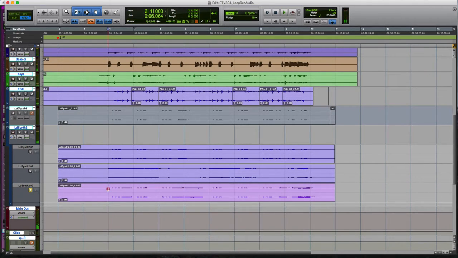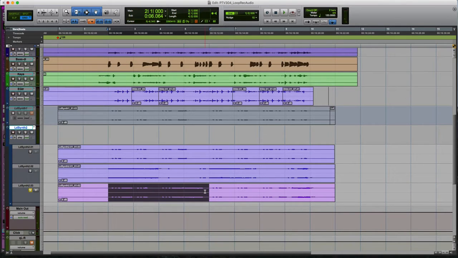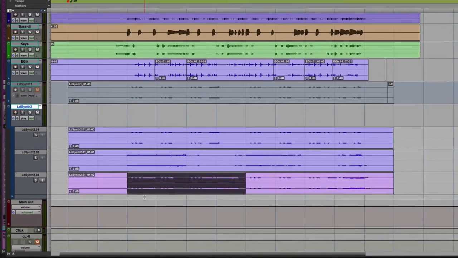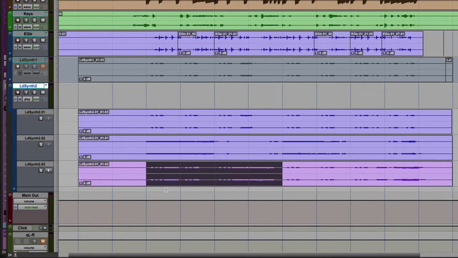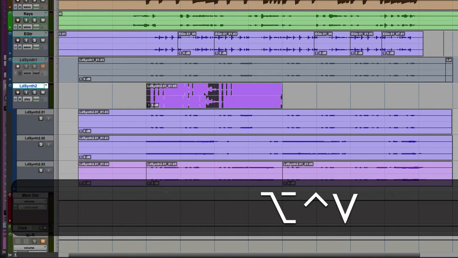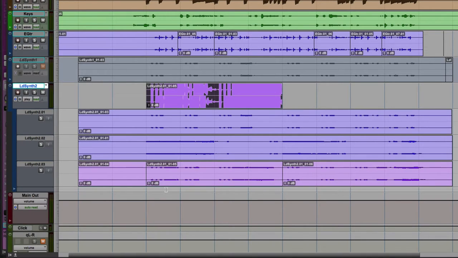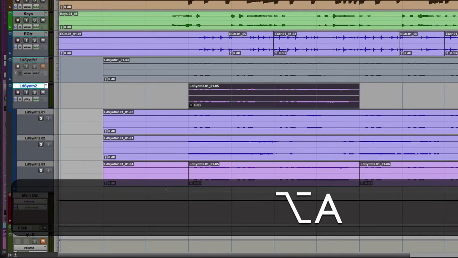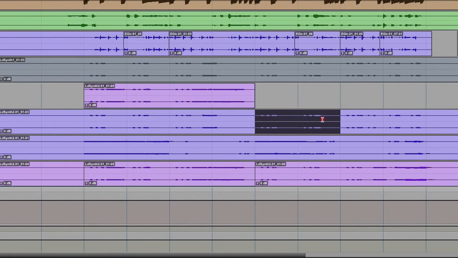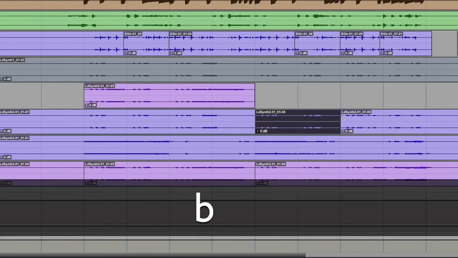Okay, so let's say we decide that none of these is perfect all on its own, so we want to start with take three. A method that I use for creating a comp is I will select the area that I want to use, and I will separate it using the B key, and then I will promote it to the main playlist. So Control Option V promotes that to the main playlist, or you can use the arrow over there. Then I'll go to the next section, highlight it, select it, B to separate it, and then promote it to the main playlist. So separate and promote.